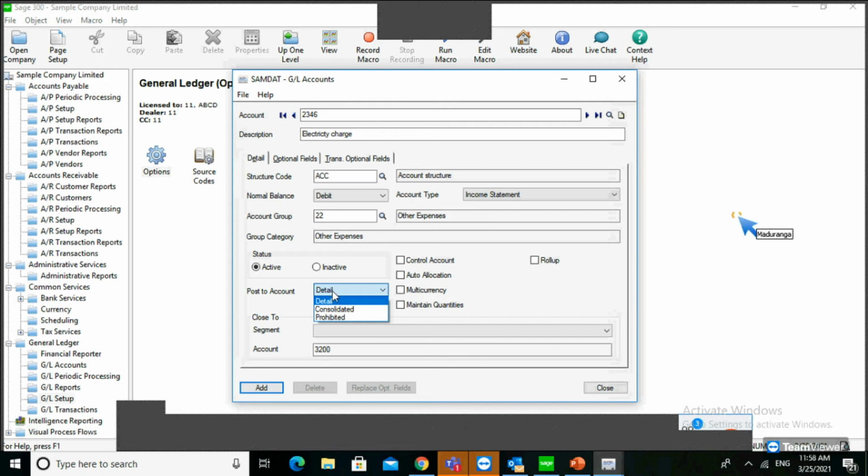Here you can see three types of post account. If you are posting the particular account as a detail or consolidator or provider, if you want to post the transaction at detail level, then you can put it as detail. If you want to consolidate, then you can consolidate. But it is better to keep detail as the default, because with consolidated you can drill down the transaction further. That's why we recommend detail when you are creating the account.